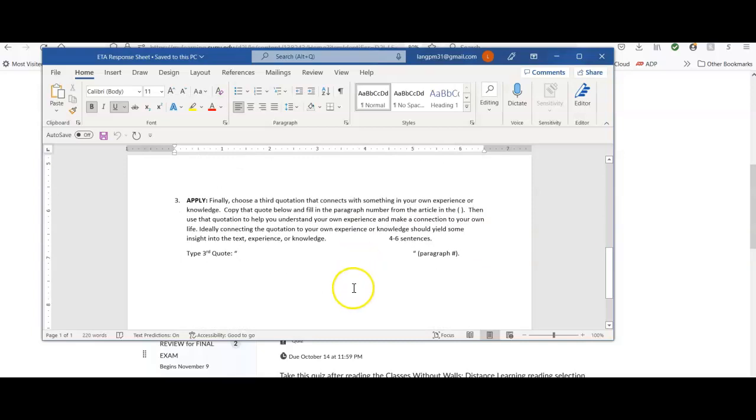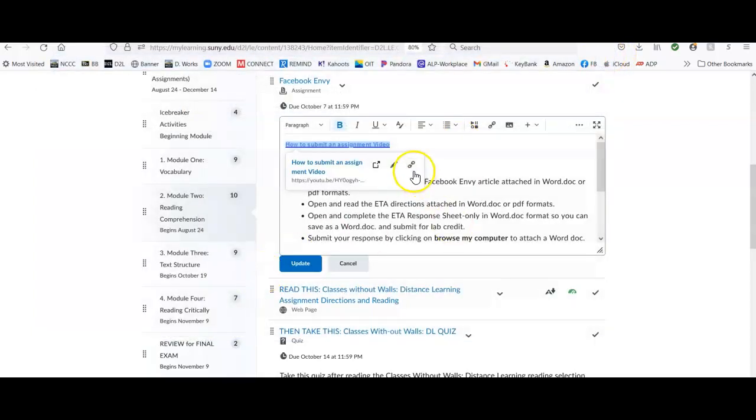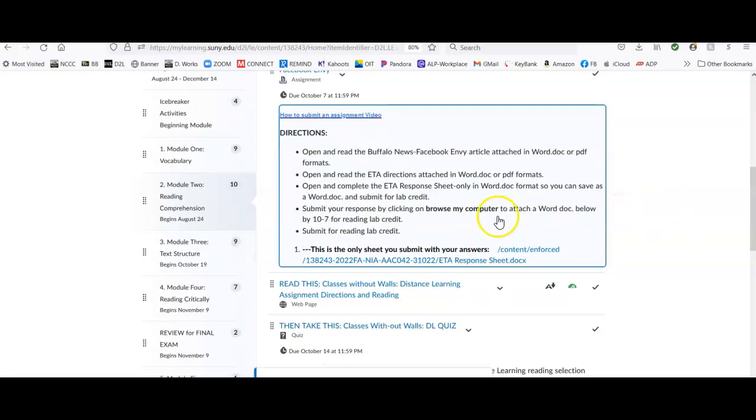And then lastly, choose a third quotation, something different. So you're going to be doing 3 different quotations, and this one connects with something in your own experience or knowledge. So you're going to put the quote here once again, and then just explain how it connects to something in your own life. Once again, 5 sentences. Okay, so you're going to save that in Word. And we have the how to submit an assignment. Save it in Word, and then you're going to click on Browse My Computer to attach it, and then you submit it. Okay, and then the next assignment, I'm just going to update that.